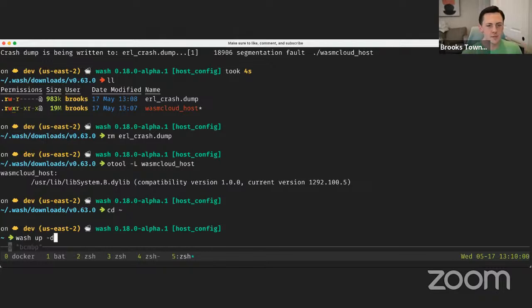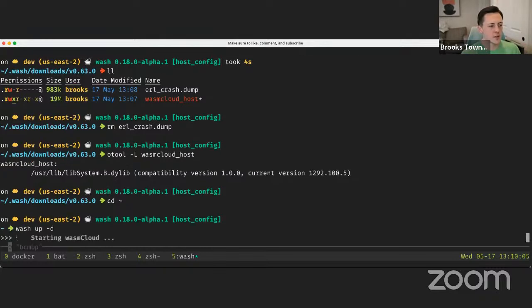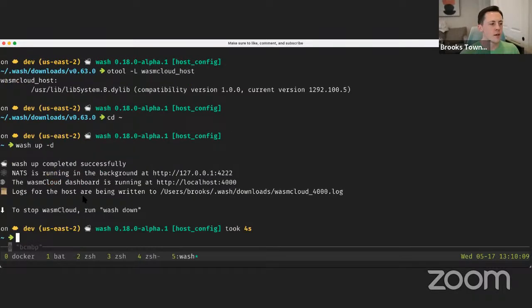So as of version 19, I want to show you a little bit of how this might look. So you run wash up, put it in the background. What this does launches Nats and wasmCloud and everything. We're actually now saving the logs to the name wasmCloud and then the port that the wasmCloud dashboard is running on.